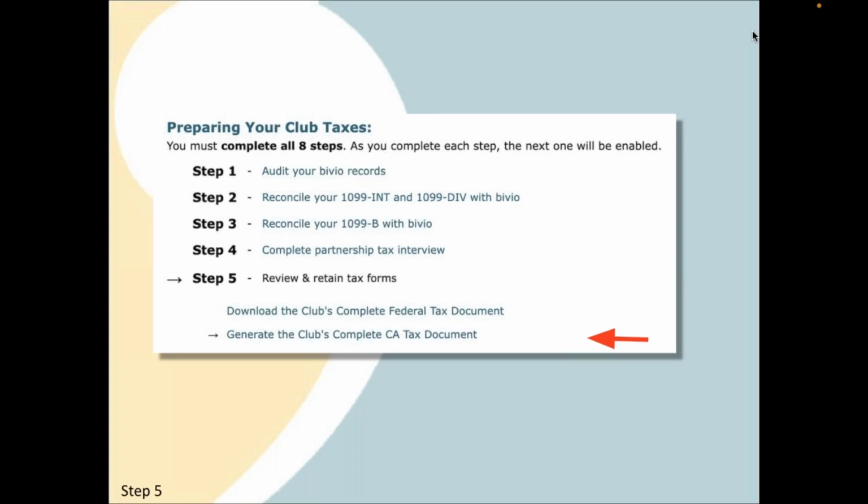Once you've mailed or e-filed them and distributed forms to your members, you shouldn't make any more changes to the forms or to your club records for 2024 or prior years. You need to save a separate paper or PDF copy now of the return that is exactly what you filed. Keep it either in your club records or in your bivio file storage area for future reference.